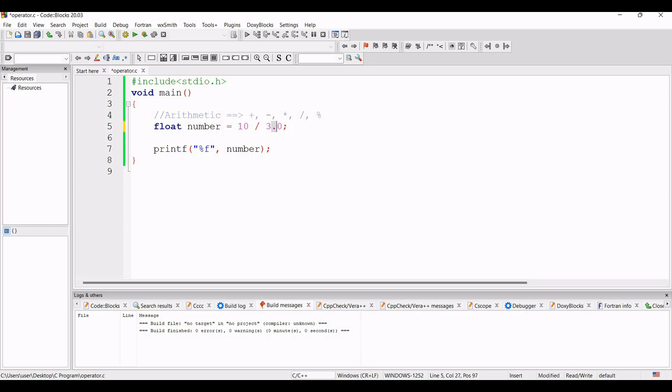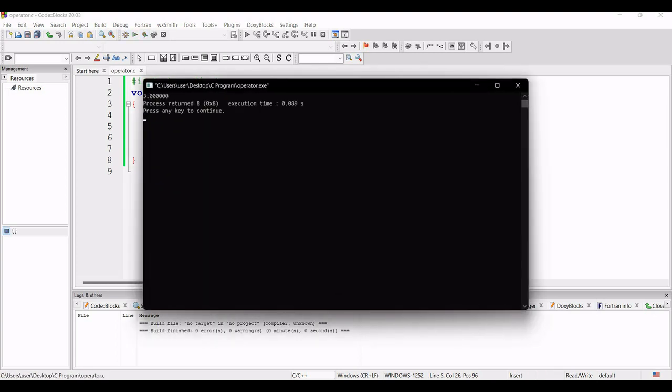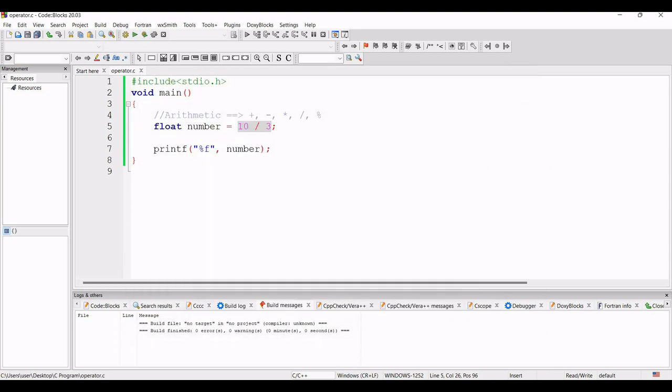So if we cut down both portions and again store it in a float, it will give us 3.000, because this division will automatically give us the result 3 and it will be stored in a float variable. So for that reason it will give us 3.00000. So these are the total arithmetic operations I have just performed.